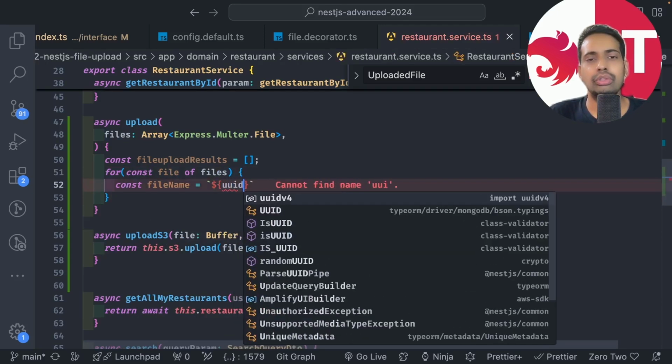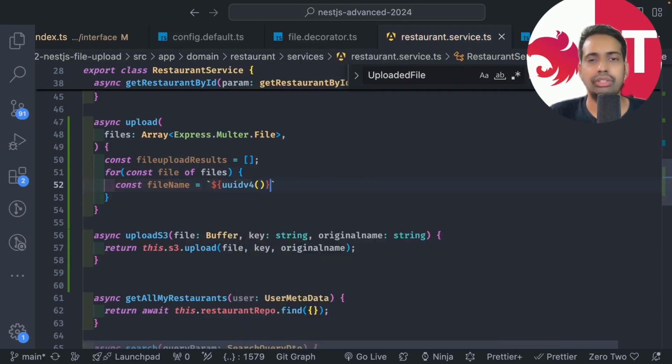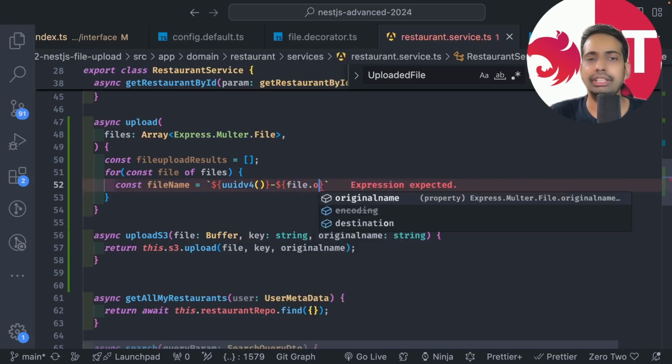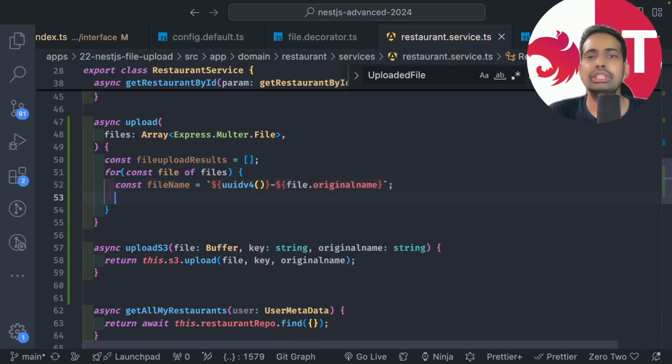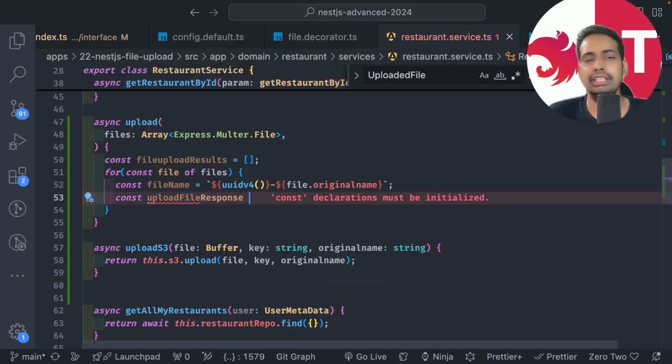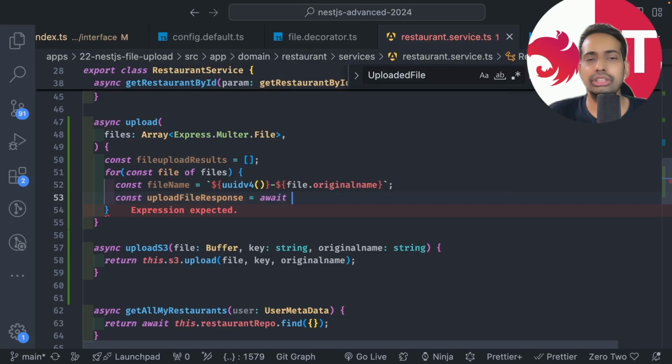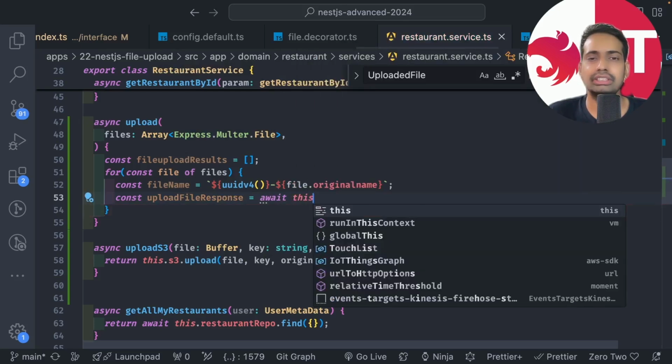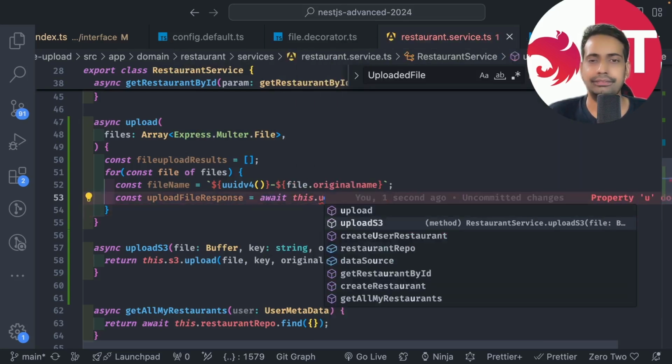First of all, let's get the file name. What we can do is prefix a UUID to each and every file name. That will give every file a unique file name, because if you upload the same file again, it will get a unique file name. So to get uniqueness, we are just prefixing the UUID string.